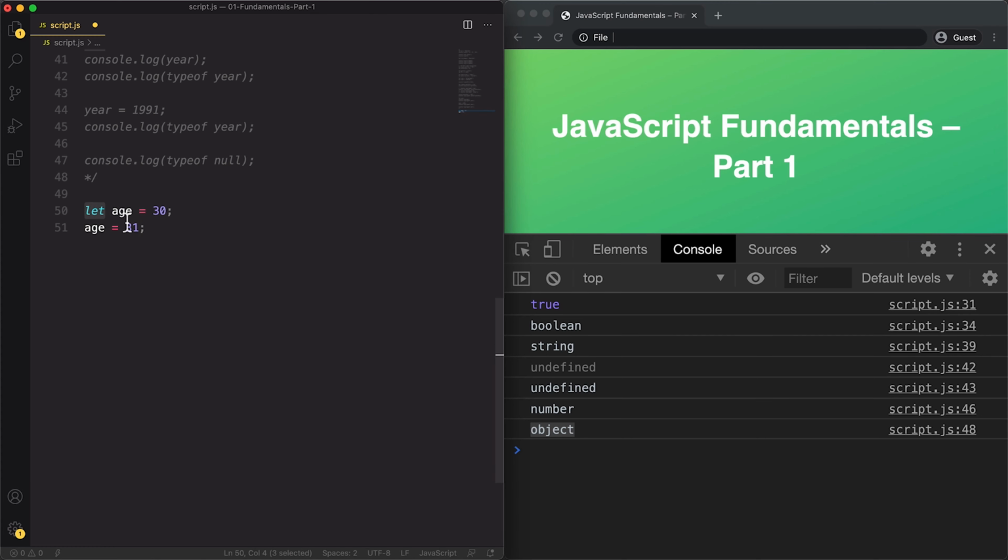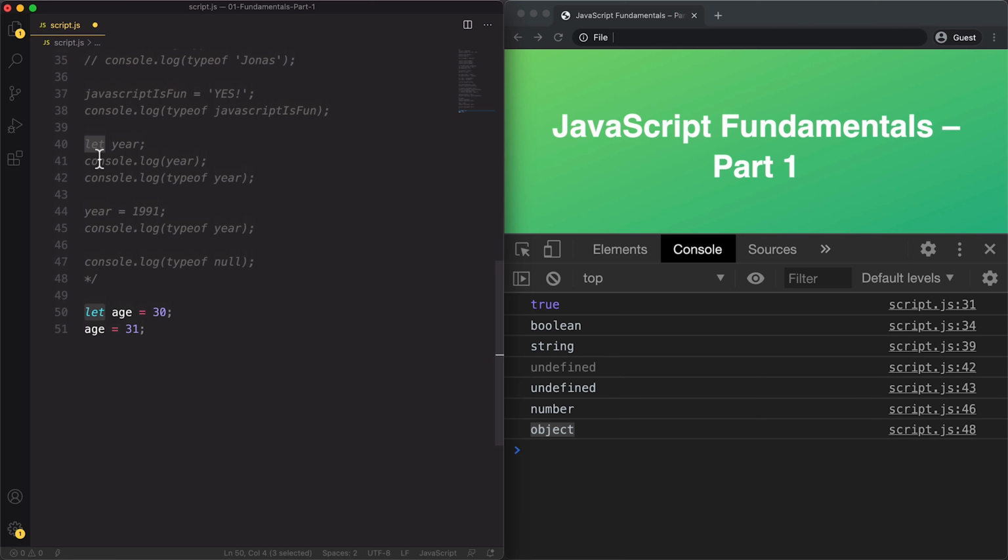And that also counts for the case that we want to declare empty variables. For example, as we did here, where we declared an empty year and then later reassigned that variable to 1991. Sometimes we actually do this in practice. For example, when we want to declare all the variables at the top of a file but only assign actual values to them later in the program, for example, based on some condition.